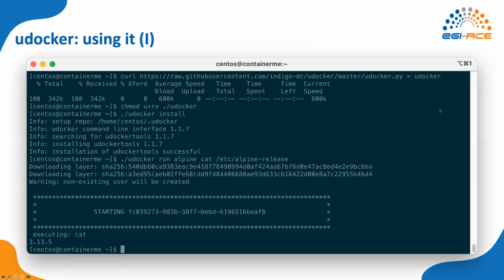Similar to the Singularity examples, I have a bit of the same with Udocker. Here I'm showing how to install. Again, I'm a simple user. I'm just getting Udocker from GitHub, making it executable, just executing udocker install, and now I have it. I can run the same command I was running with Singularity: docker run alpine, cat the alpine release. It will download the layers, and it will just start the container and have the result here.